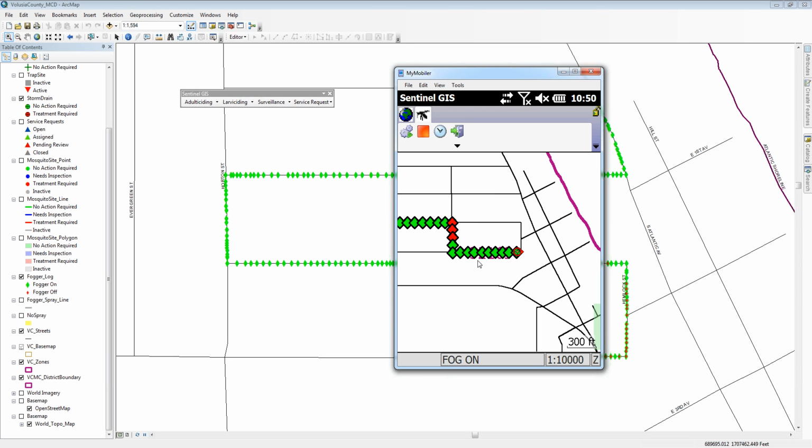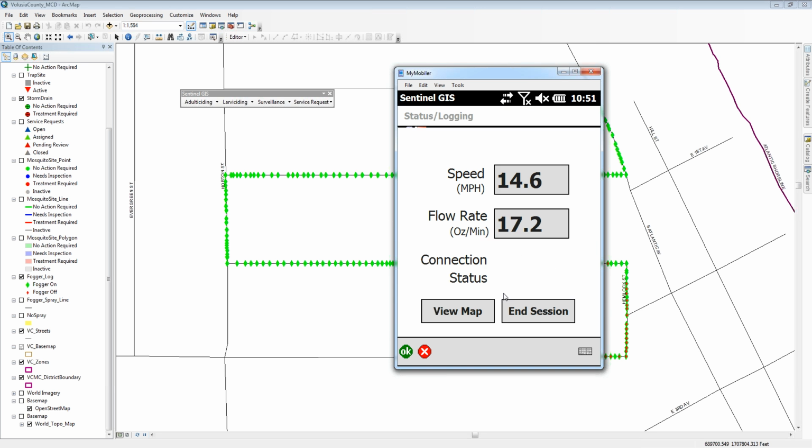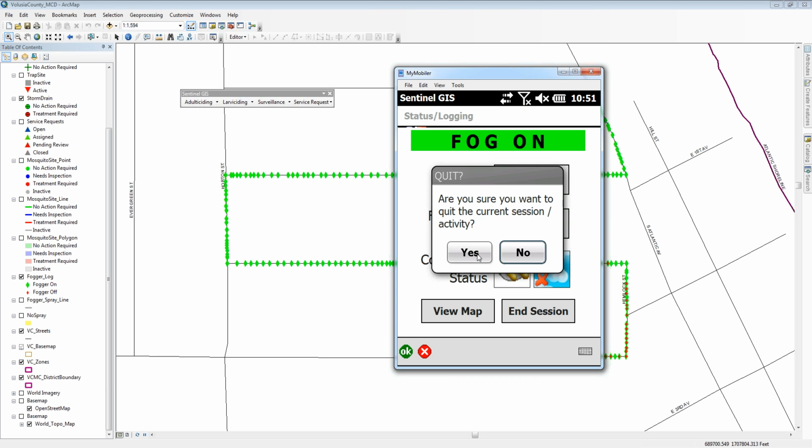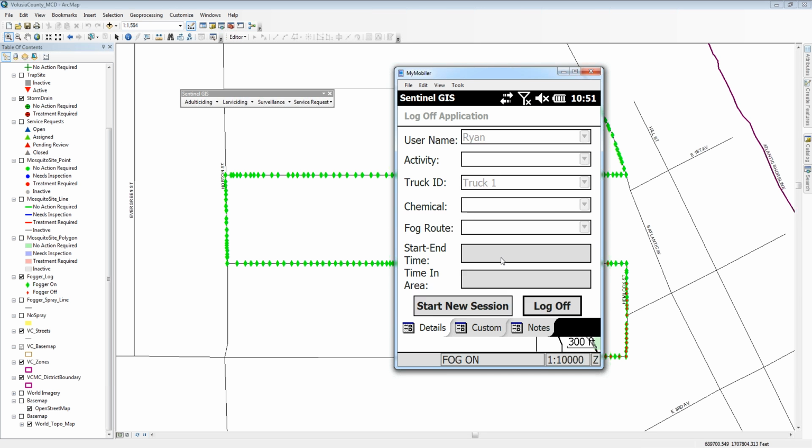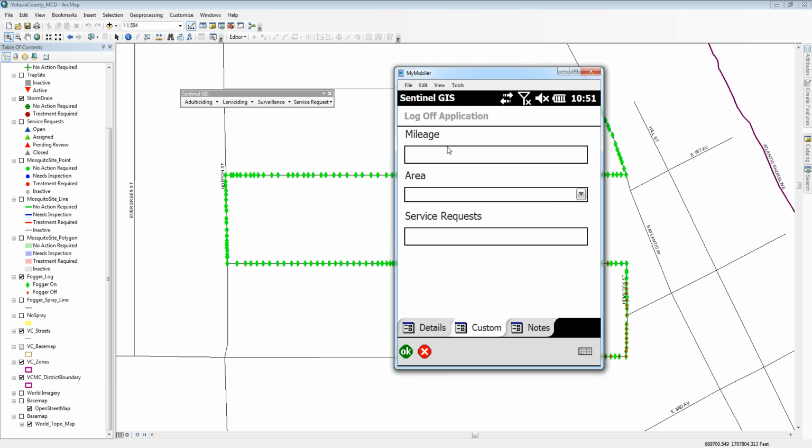When they finish a neighborhood or finish an area, they would simply press End Session. This will end that specific fogging session. And when they end that session, it's going to come up and ask them for additional data. So you could put in your mileage at the end of that session or what fog area you were in. So I was in the south fog area, for example. Let's say that's where I was at.